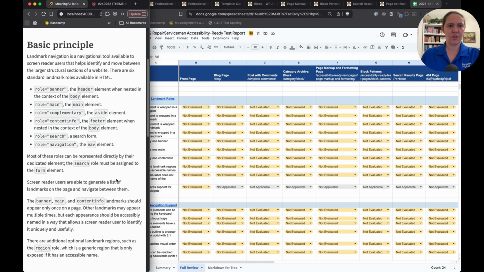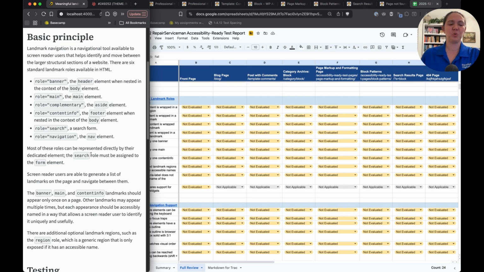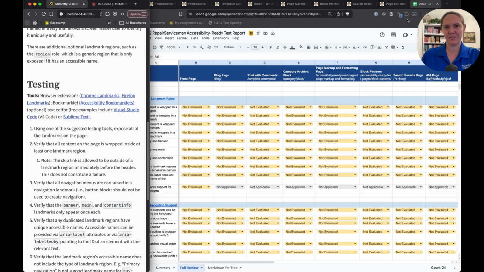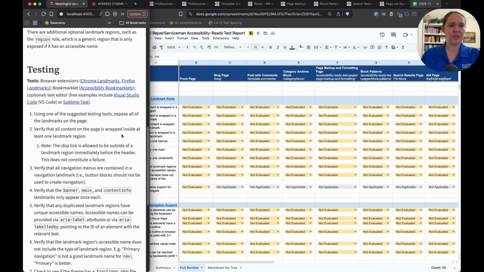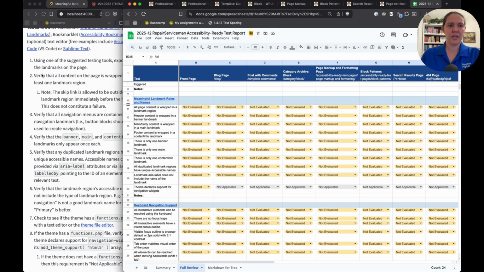So now I'm going to see, are there any landmarks that exist on the page? I could still do this on my incognito or my logged out view if I wanted, but I want to be able to use a really handy browser extension that I love called Landmark Navigation. So I'm going to do this logged in. And basically what I am looking for is I'm going to see all the landmarks on the page. And the first thing is I'm going to verify that all content in the page is wrapped inside at least one landmark.